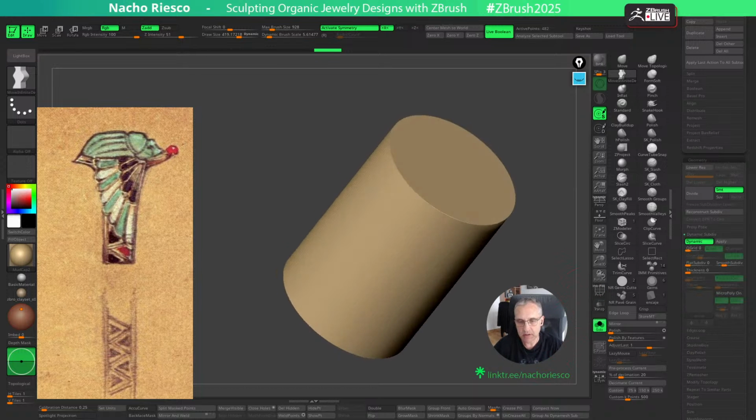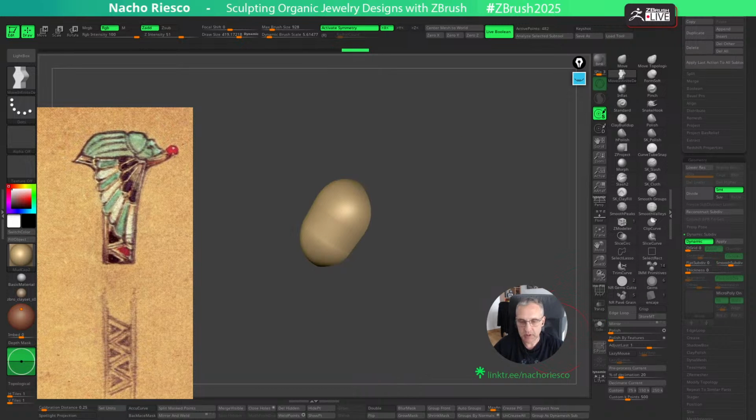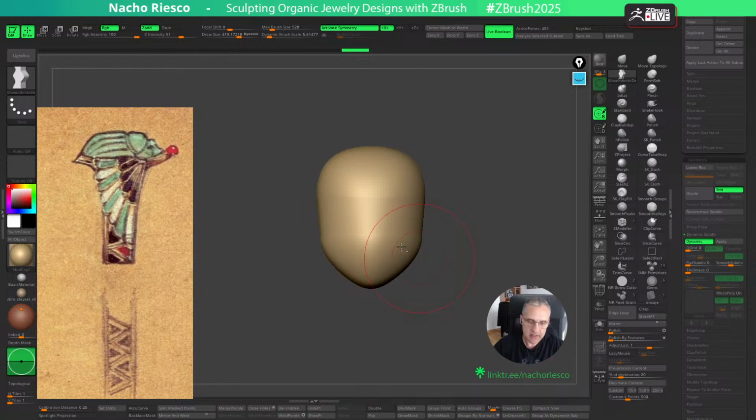So you can see here. And you can decide how far you want to go with the subdivisions. Maybe at 4 subdivisions it's going to be okay, like this. Let's start saving this file as the first step of the process. This is going to be the Beetle ring 1.